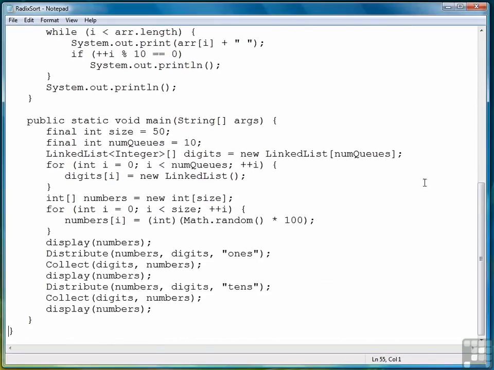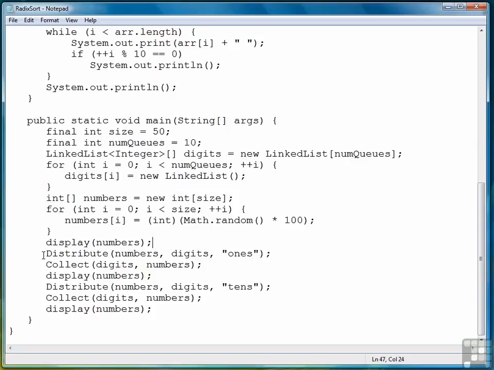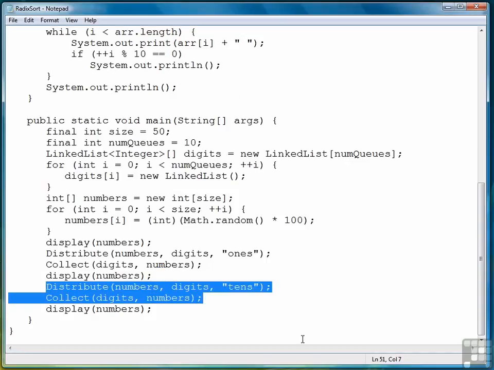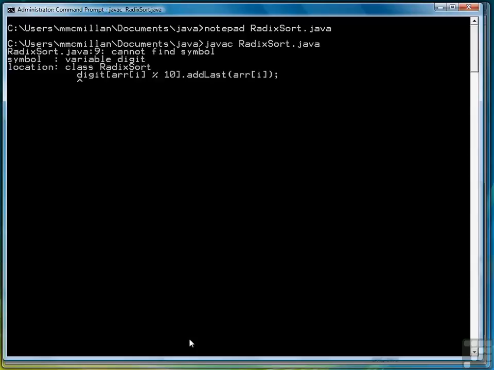So again, here's the main program. Most of the code, or at least half of the code, is just in getting things set up. Then to perform the sort, we only need 4 method calls, actually. Of course, those method calls themselves have many more lines of code. So let's save the file. Compile. Cross our fingers that there aren't any errors.